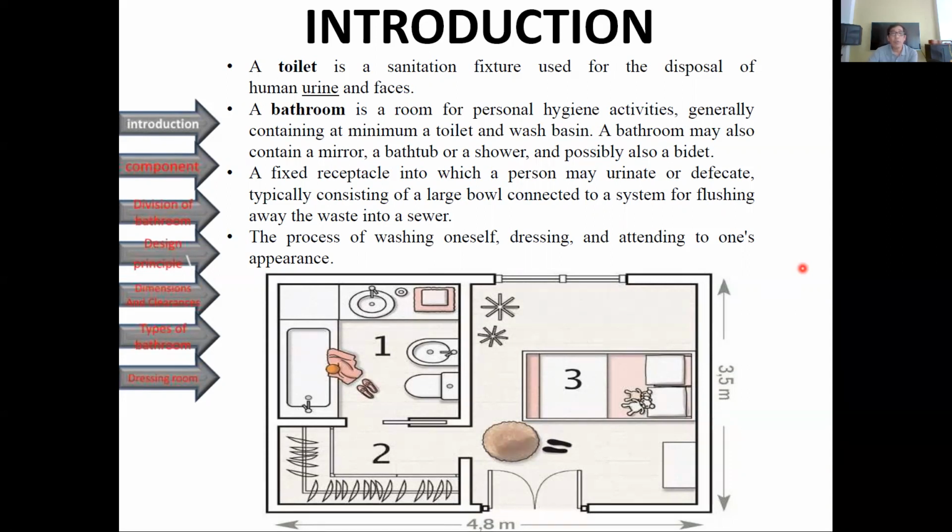A toilet is a fixed receptacle in which a person may urinate or defecate, typically consisting of a large bowl connected to a system for flushing away the waste into a sewer. Bathing is the process of washing oneself, dressing, and attending to one's appearance. So there is also possibly a closet.